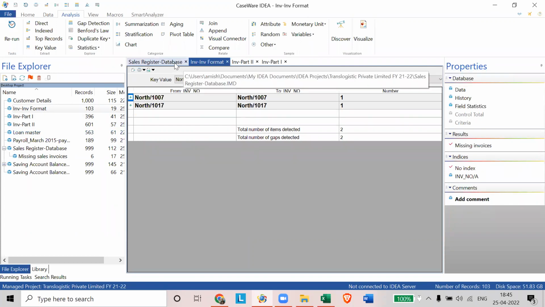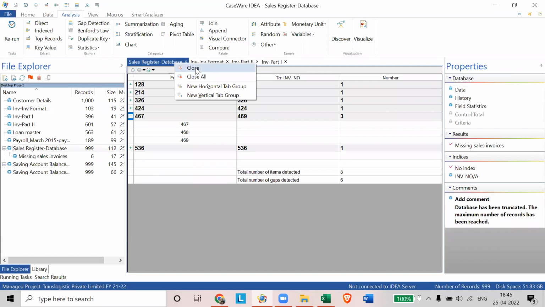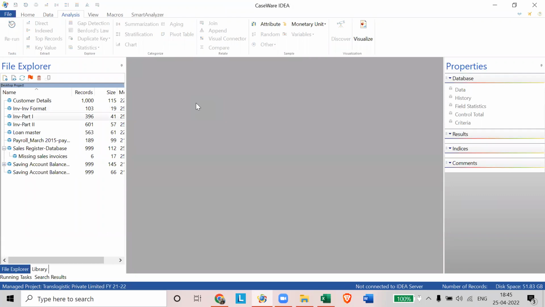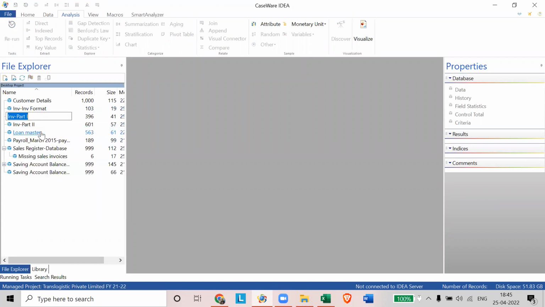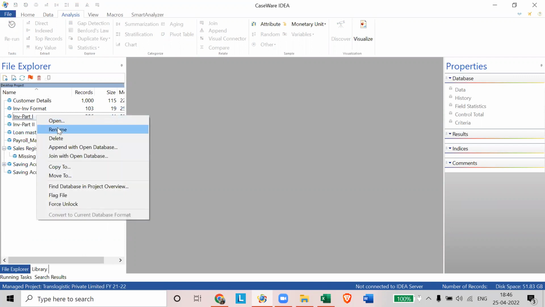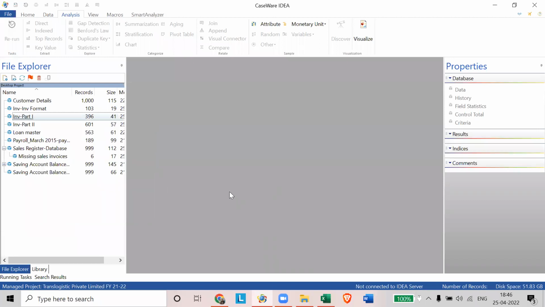Now, maybe if you right click, you have an option of close all. So regularly you can keep closing the file. Now Geeta, if you want to rename the file, it has to be closed. You can come here and right click and say rename. IDEA will allow you to rename. Yeah, this is very simple. You have to just right click and rename. Okay. But we are not going to rename the part 1 right now.